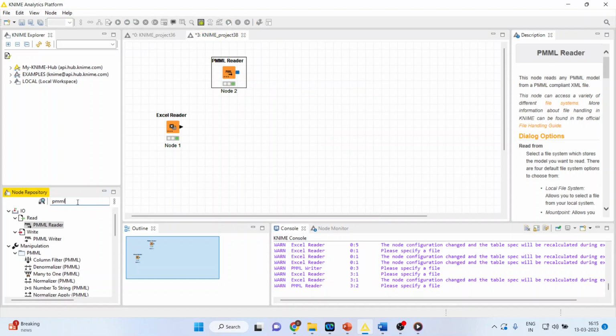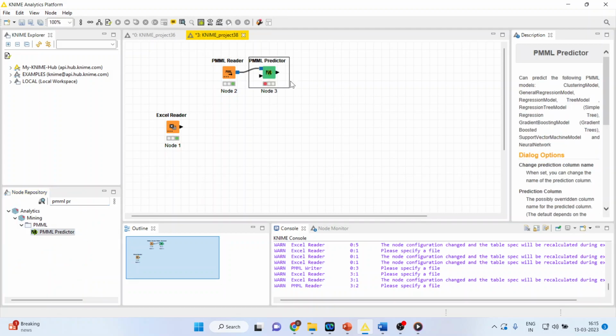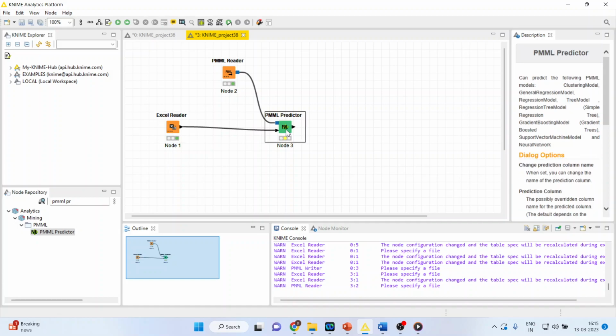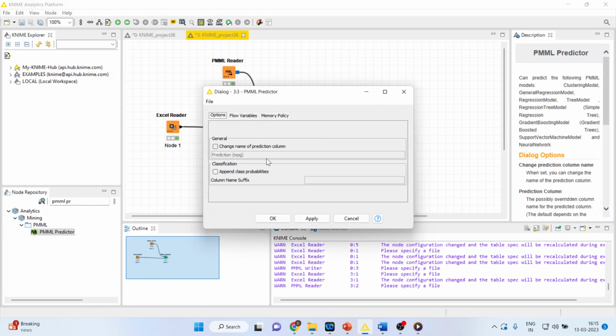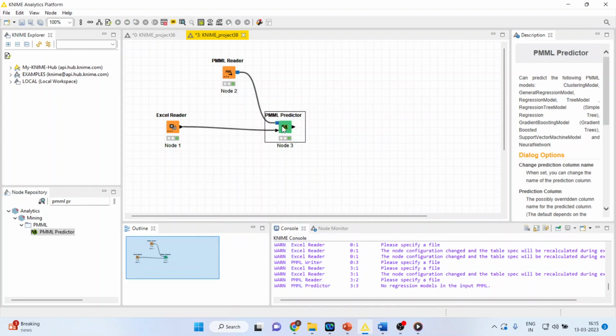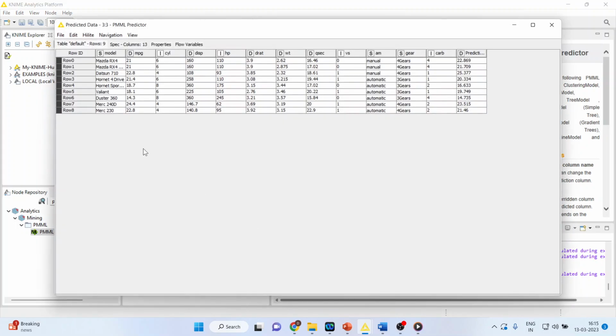Now again you will have to activate PMML predictor. This PMML predictor will get the model from this reader and the data set will be fed from the Excel reader. Right click on it, configure. Change the name of the prediction column, click OK, right click on it and execute. Again, right click on it and see the predicted data. So this is our original data and this is the predicted data which we got.